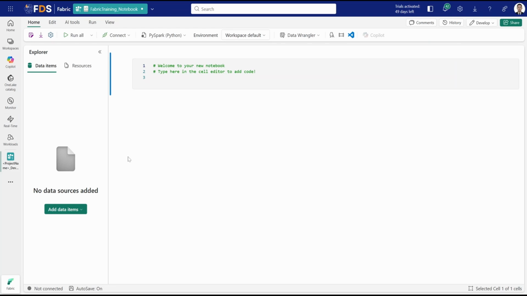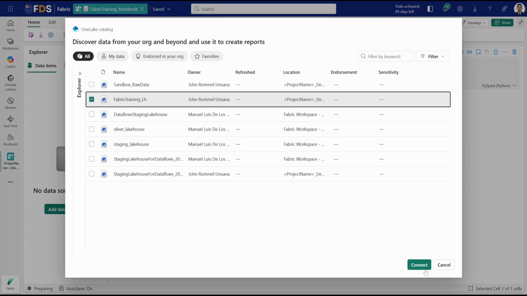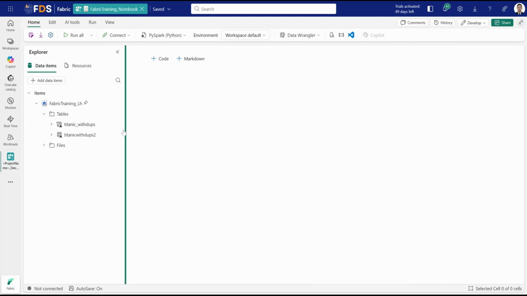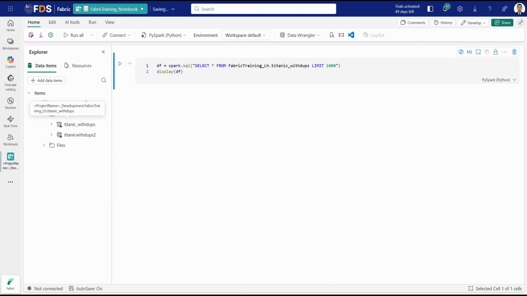On our notebook canvas, we'll start by loading our lakehouse. Click Add Data Item, choose Existing Data Sources, select Fabric Training_Lakehouse, and click Connect. Next, go to our target table, click the ellipses, and select Load Data using PySpark. Our objective for this demo is to create a filter that shows only first-class Titanic passengers who survived.